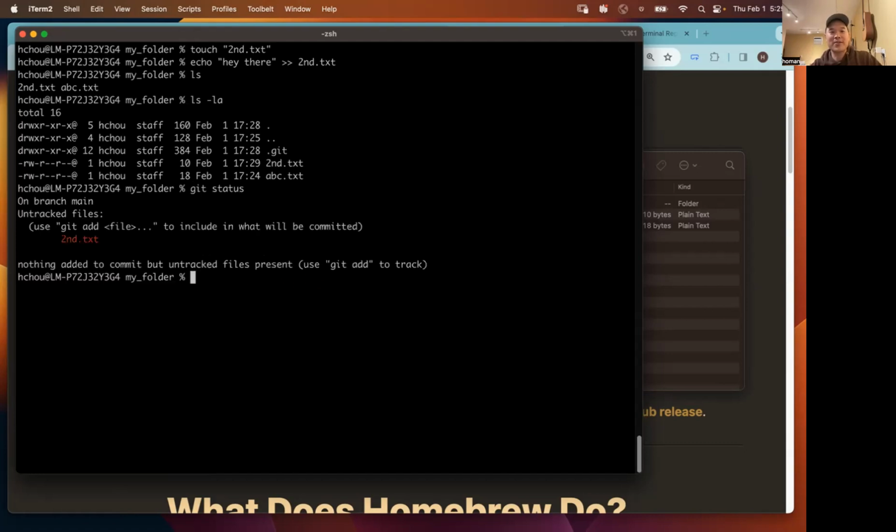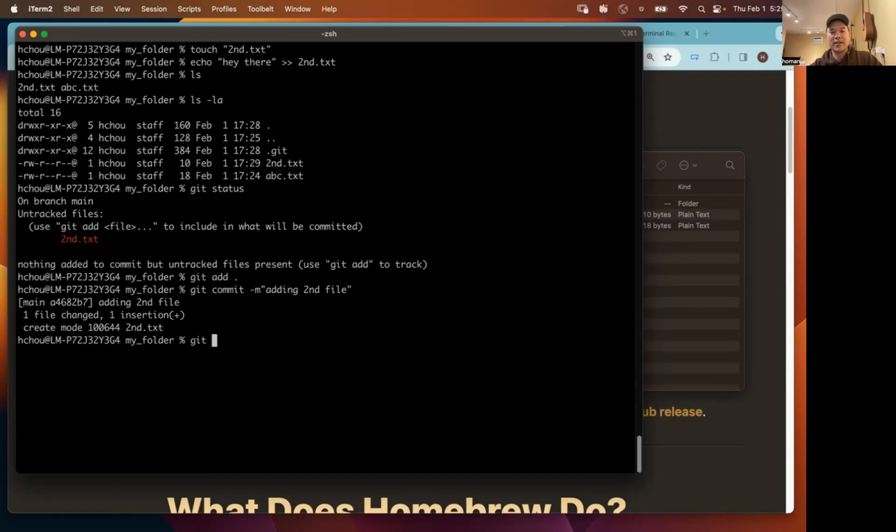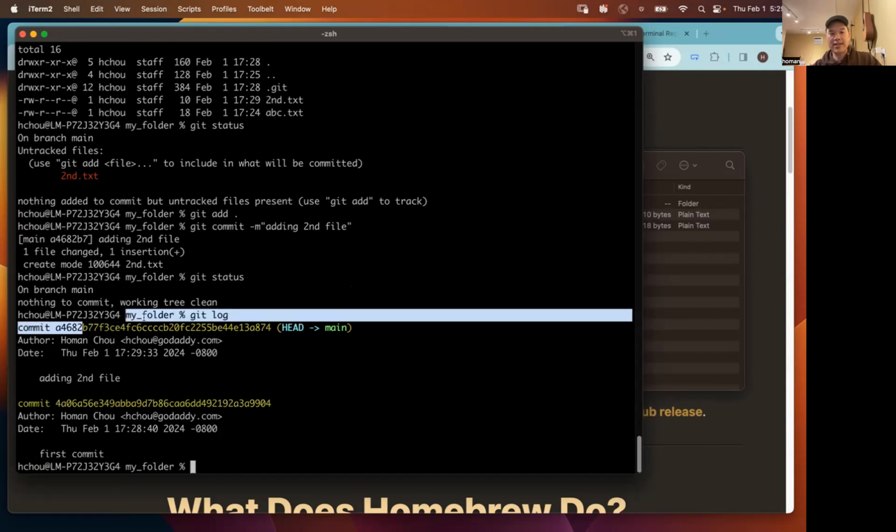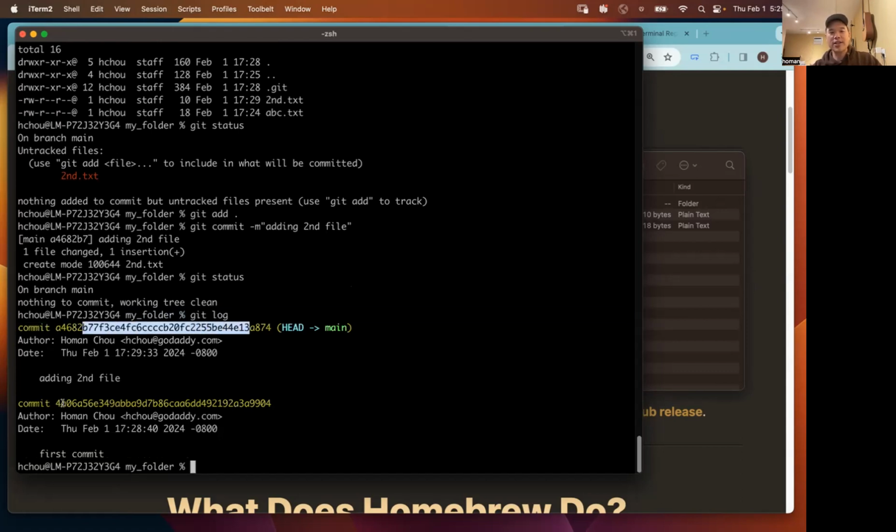So what does Git say now? It doesn't recognize the second file. Like I can add that to my commit. So I can say git add that second file and I do git commit, adding second file. And now my git status is clear. But what's interesting is you can do git log. It'll show you a history. So you see how it has this SHA? These are your access point into that point in time.